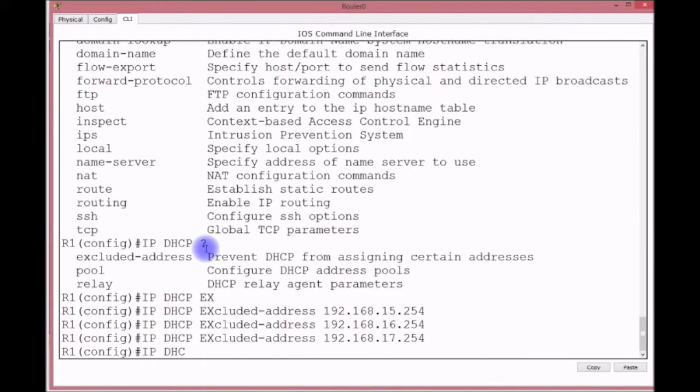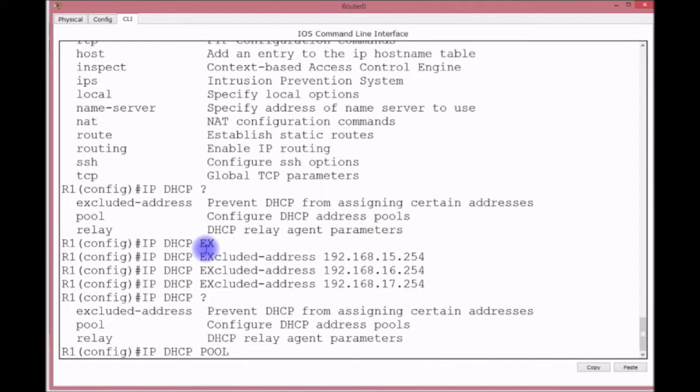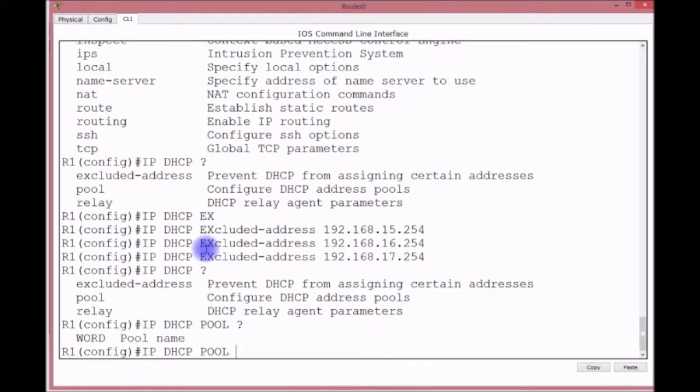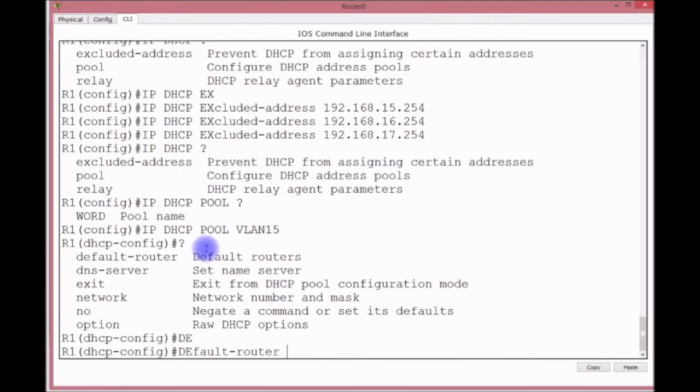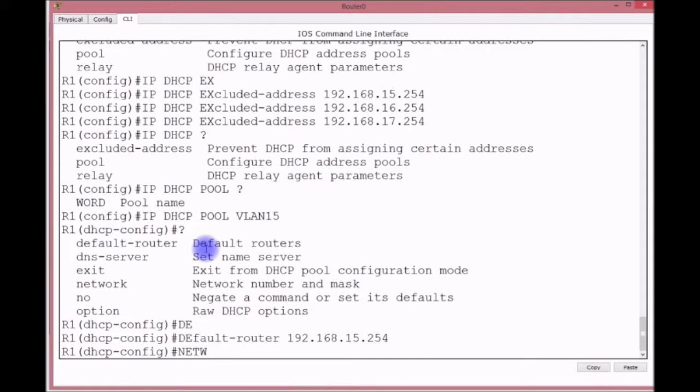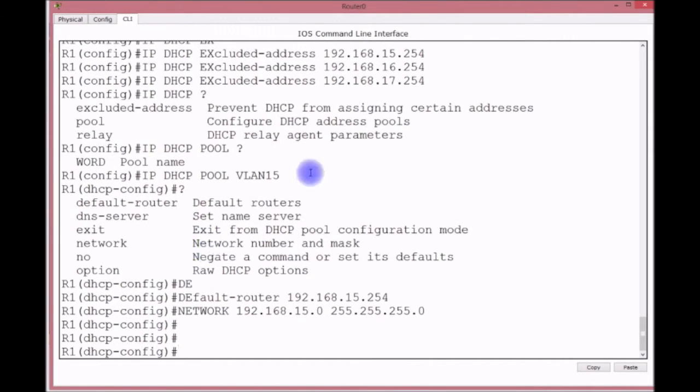So then we can go again, IP DHCP, and now we can say pool. And you give your pool name. So this is going to be for VLAN, we'll put it together, VLAN15. Well, what is it that we want to put here? Oh, look at that, default router. What's the default router for VLAN 15? 192.168.15.254. That's the default router. And you also got to put the network. I forgot to mention that. Sorry about that. What network do you belong to? That's the 192.168.15.0, because there's no subnet mask, you got to tell it: 255.255.255.0. Done there.